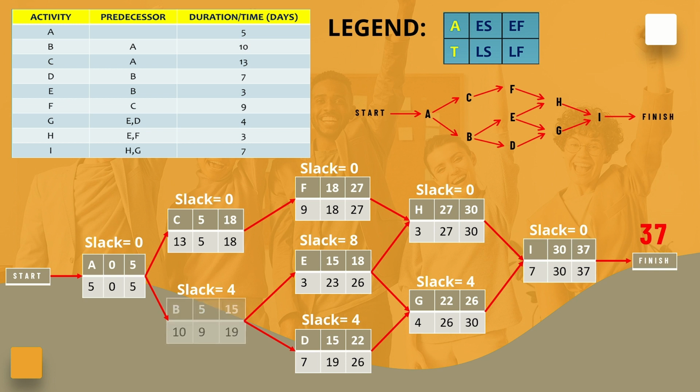Activity B can be delayed by 4 days without affecting the project's timeline. Like activity A, activity C must finish on time to avoid delays. Activities F, H, and I also have no flexibility and must be completed on time. Activities D, E, and G can each be delayed by 8 and 4 days, respectively, without causing delays to the project.